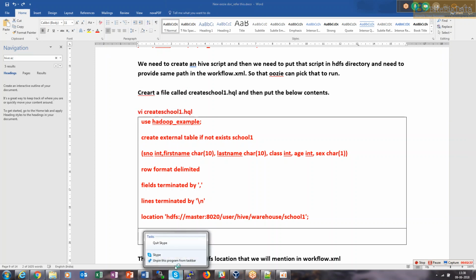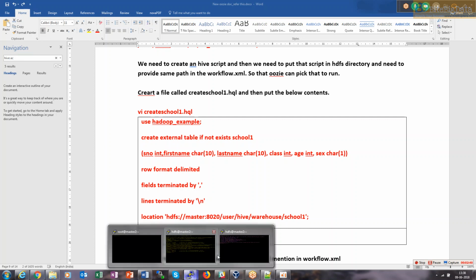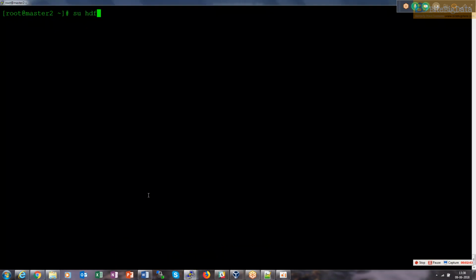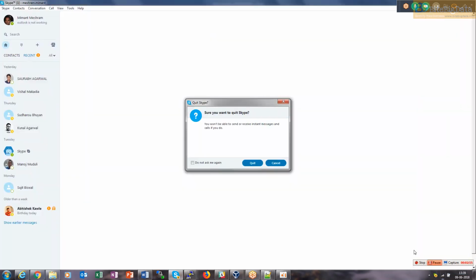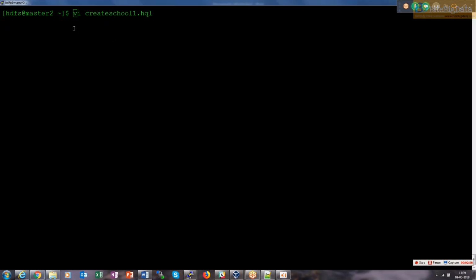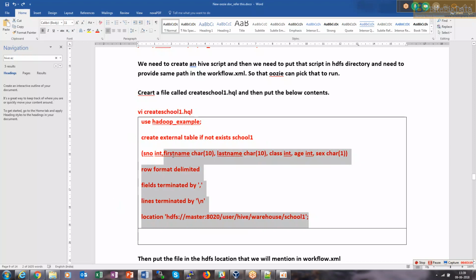Okay, I will create this school directory. Sorry, mistake. So we are going to create an HQL query language kind of file. The extension does not matter. You can put any name on the file, with any extension, and just put some hive statements in it. Let me just copy this thing.